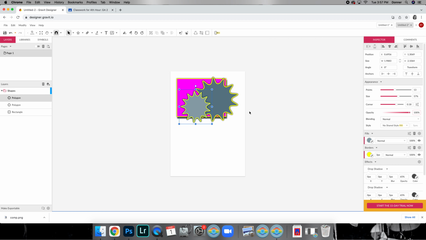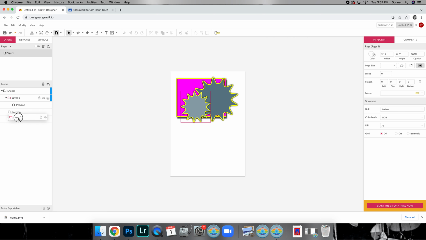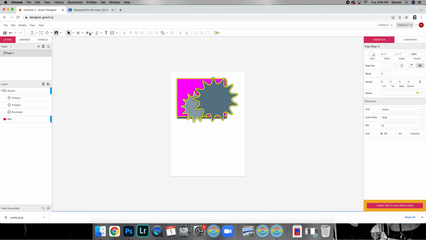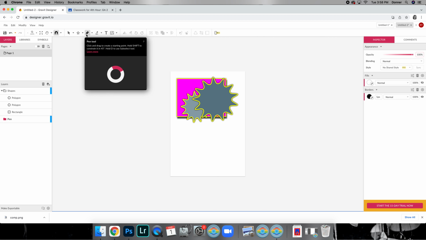Now we're going to switch and use the line tool or the pen tool. So we are going to, up at the top, and actually before I do that, I'm going to create a new layer. And I'm going to drag this down here. Make sure that stays over there. And I'm going to name this pen. Okay, and then my pen tool is right here. So I'm going to go ahead and switch to this.